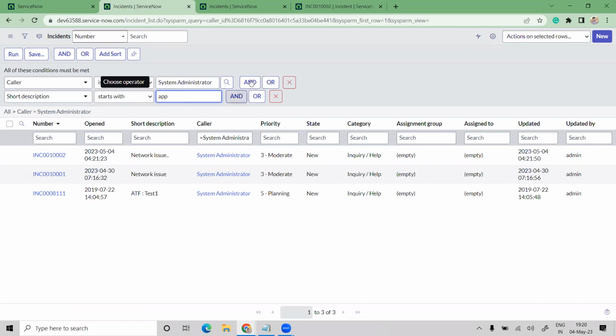Okay, so now I have added AND, so it should satisfy both of these. The short description should have an app, or else let's go with a network, which is already there. Let's go with net, and click on enter.